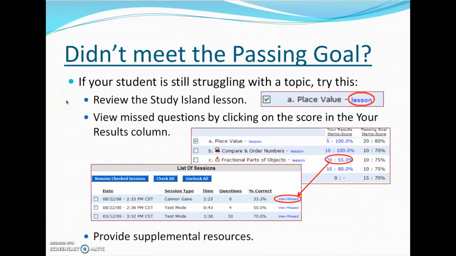So if your student is really, really having difficulty, there's a couple things that you can try. You can click on the lesson. So the lesson appears after the topic, and it also appears in that dashboard that we were showing where it says the red lesson button. Sometimes going back and reviewing the lesson will help the student be successful. They can go through and view the missed questions, and also they can access the supplemental resources. Those would be the flashcards, the worksheets.